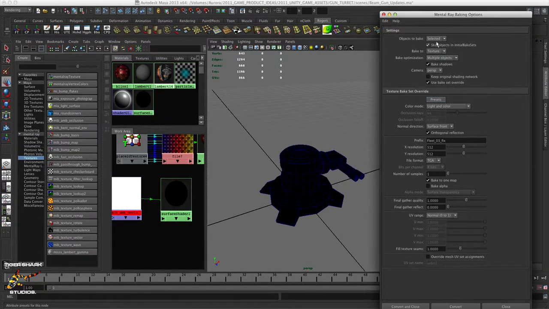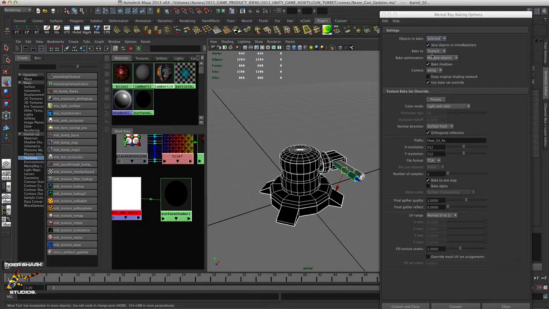And what I'm going to do now is I'm going to just go through the parameters. So objects to bake are selected, correct. I'm going to leave skip objects in initial bake sets to on. I'm going to say I want to bake my output to a texture, and I want to bake multiple objects because this object is actually made up of a few separate objects. I want to bake the shadows. The camera I'm using is perspective, and I'm going to say use bake set override, which activates these extra parameters.